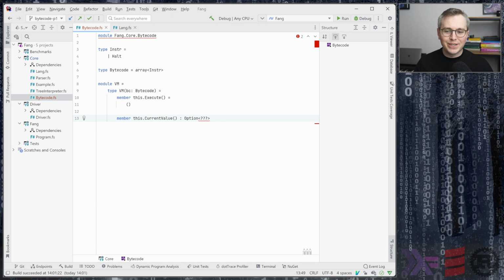I guess the question is what kind of type it will return. We'll get to this later. And well, I mean, we don't have the stack as well, so let's work on those. So we need a stack of something.